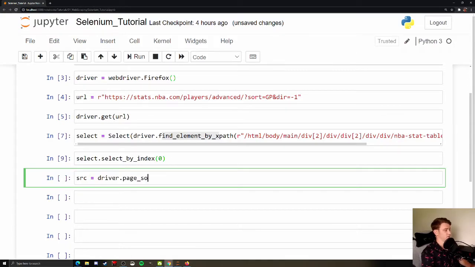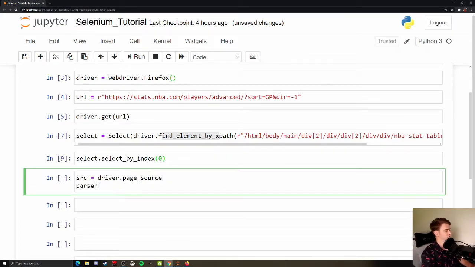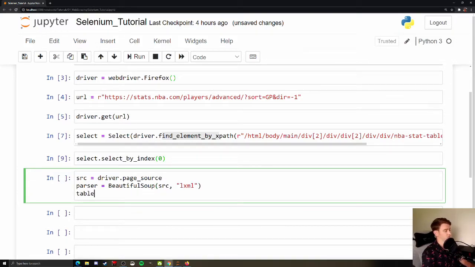Basically what we need to do is establish the page source for Beautiful Soup to look at. So that's going to be taking all of that HTML with all of those records live on the table and pulling it down. We need to define a parser, Beautiful Soup, and we're going to look at that page source that we just defined, and we're going to use the LXML parser again. We need to define the table. So now we're going to parse through that page, and we need to find that table.